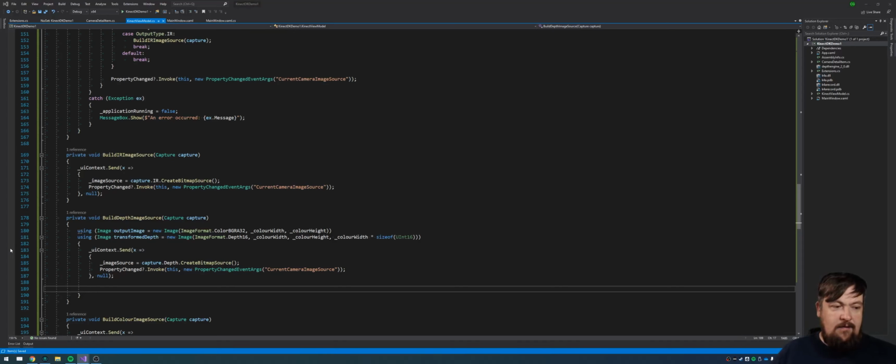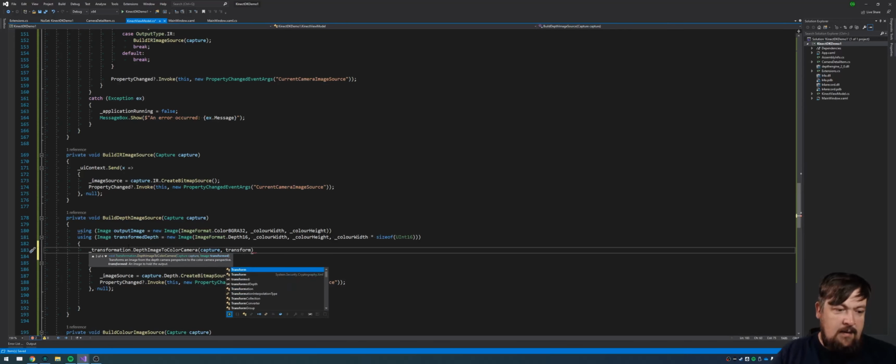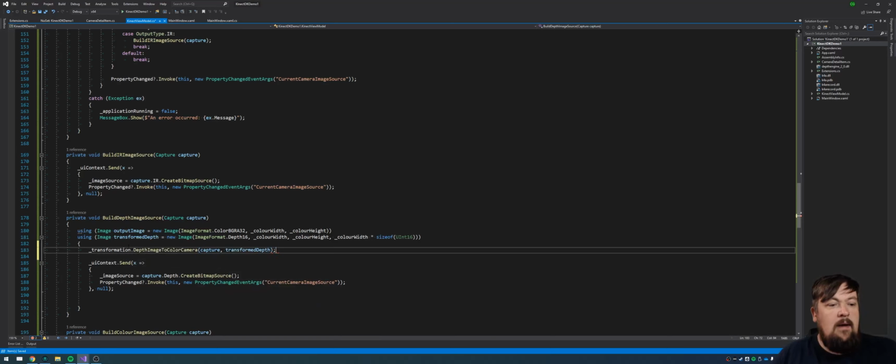Okay, so first thing that we want to do, we don't need to do this on the UI thread. We want to use our transformation that we got right at the start from our calibration, and we want to do depth image to color camera. And what that gives us, we can take the capture and our output image, our transformed depth image, and what that does is it will fill up the pixels of this image with the offset.